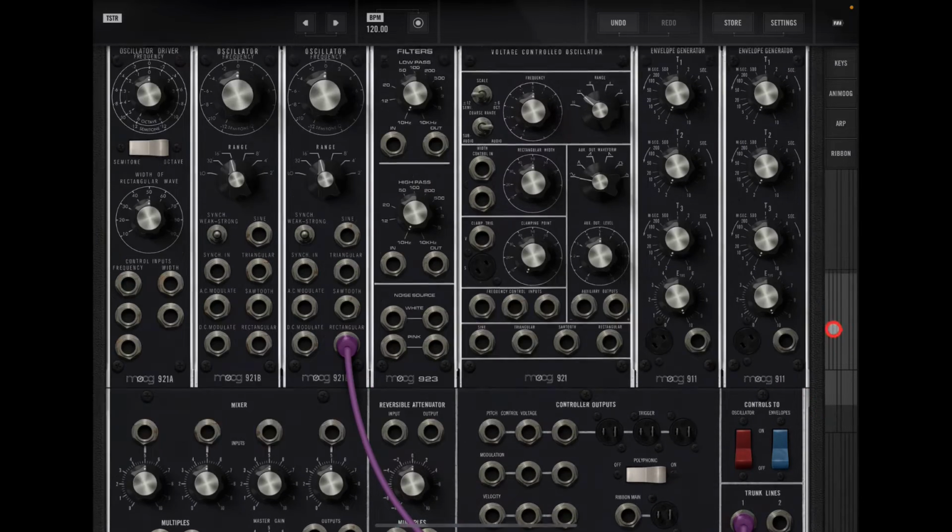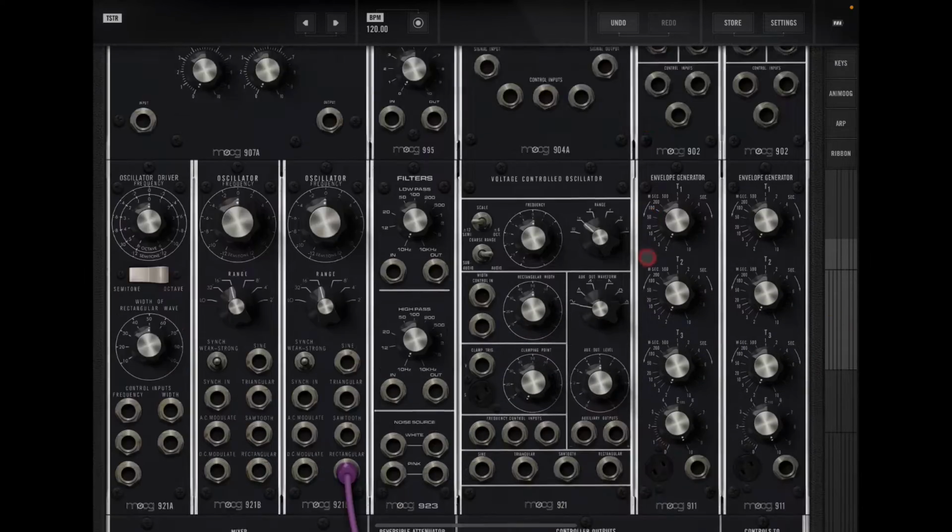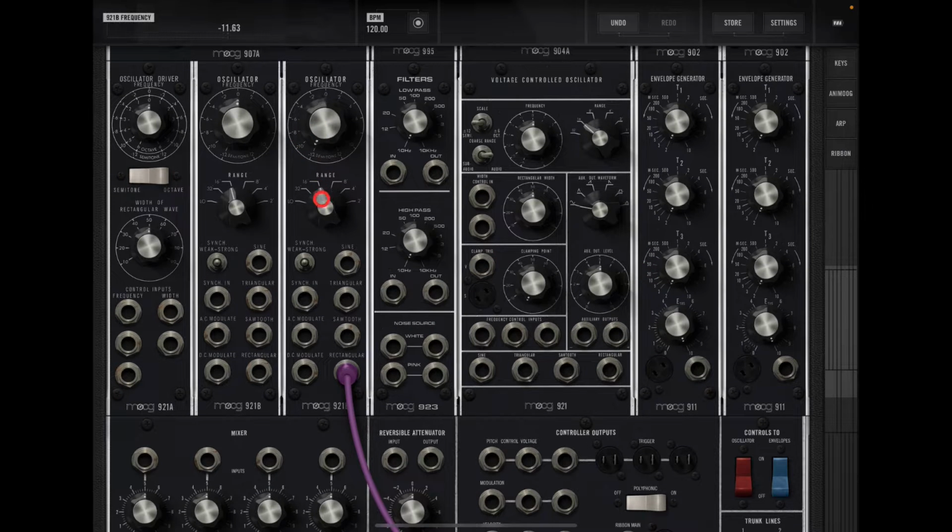We can control the rate in semitones of this, and also the range. And then each of these oscillators, this oscillator, and the voltage controlled oscillator, the 921, this one here, which is more complex, these can all be set to low mode, and then they become LFOs basically. Okay, so I'm going to show you all this stuff.